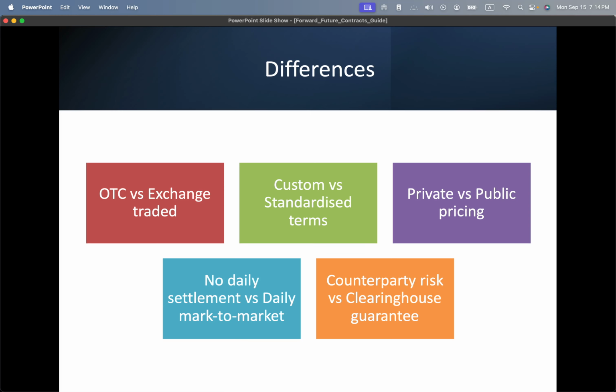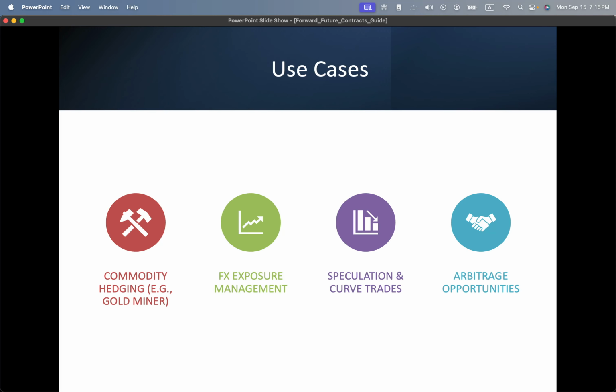So futures are mainly handled by a clearinghouse. They are mainly used for commodity hedging, or hedging in general. It could be FX or commodity. You manage your exposure, FX exposure risk, and people also use it for speculation, trading, and arbitrage opportunities.